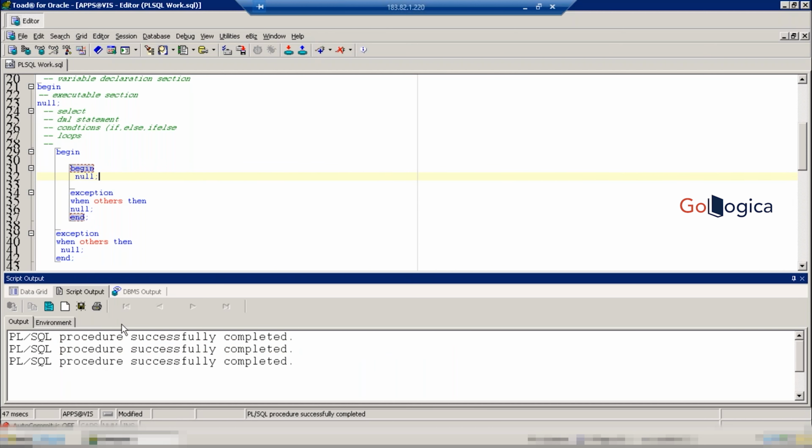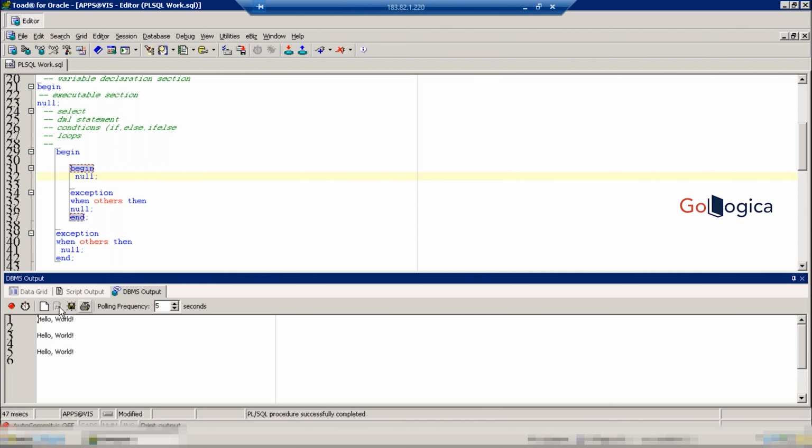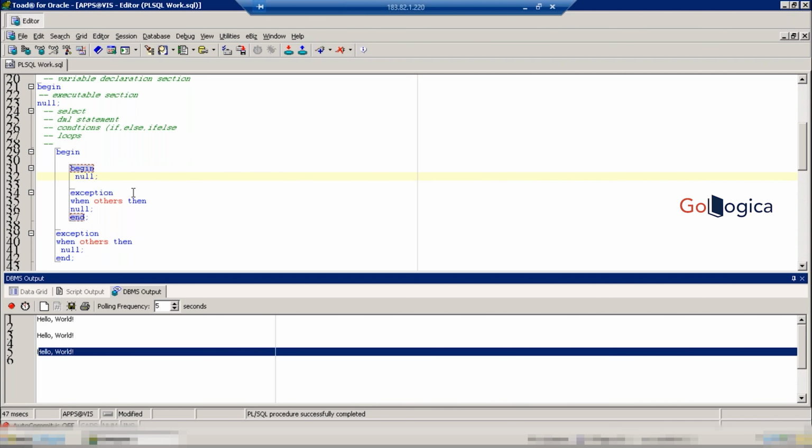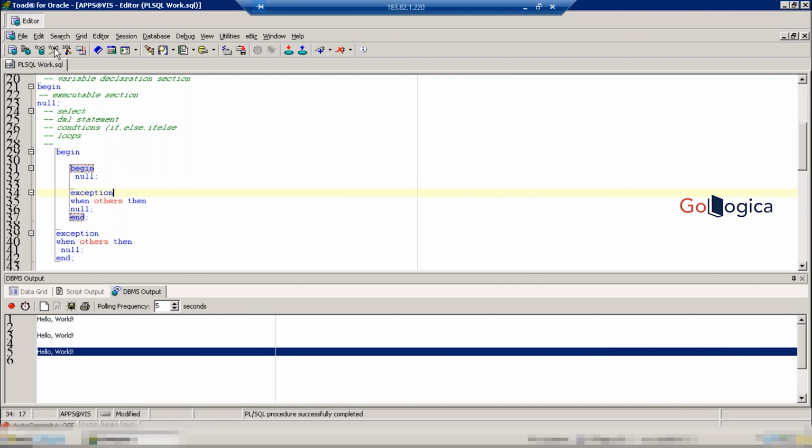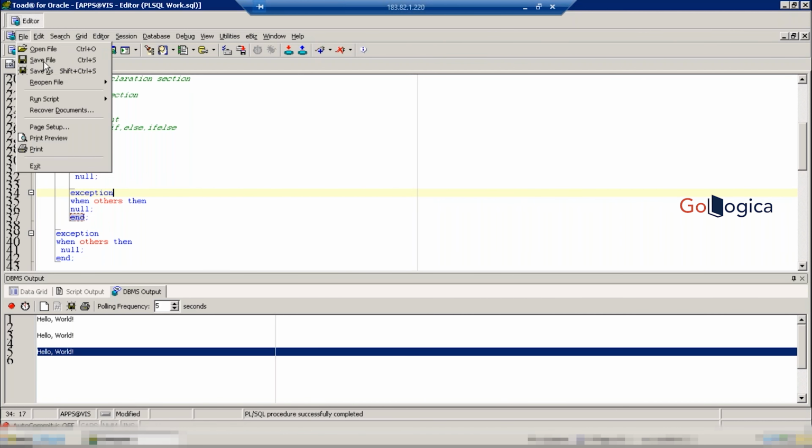See, the PLSQL procedure is there and all of them are going to execute. Now you want to see the output. Can you see hello world, hello world, hello world? Three times hello world is coming. Understand how it is printed? Now, is it a named block? Is it an anonymous block? This is.